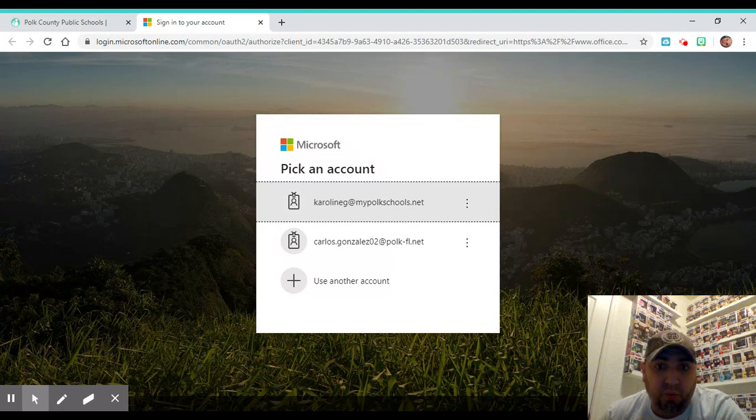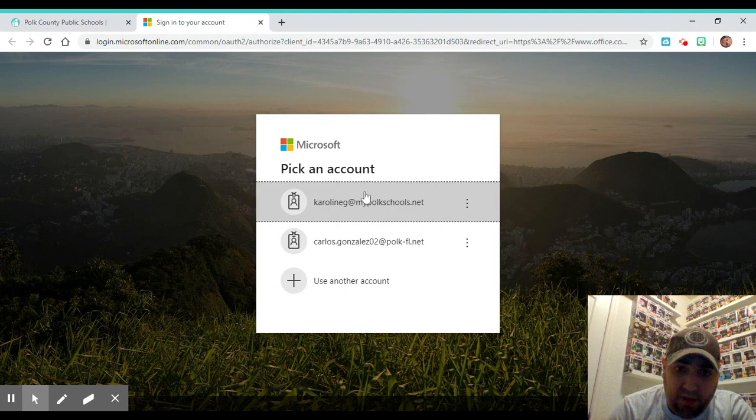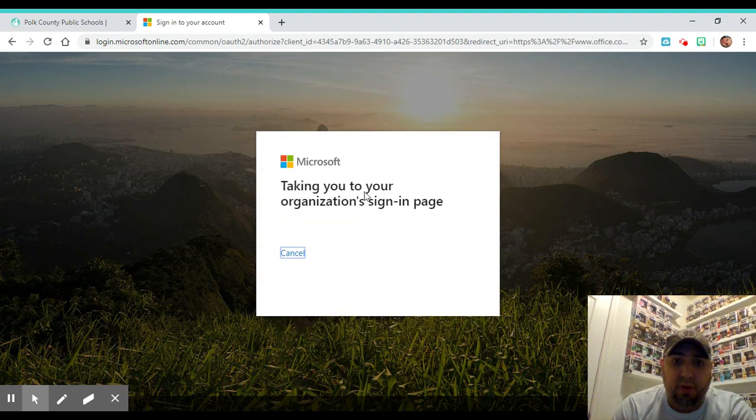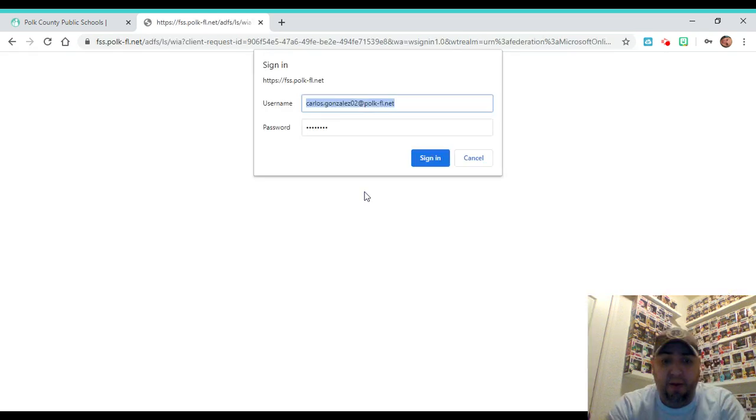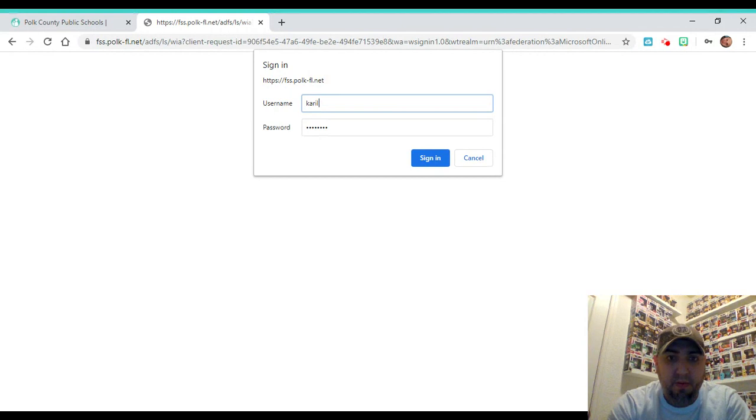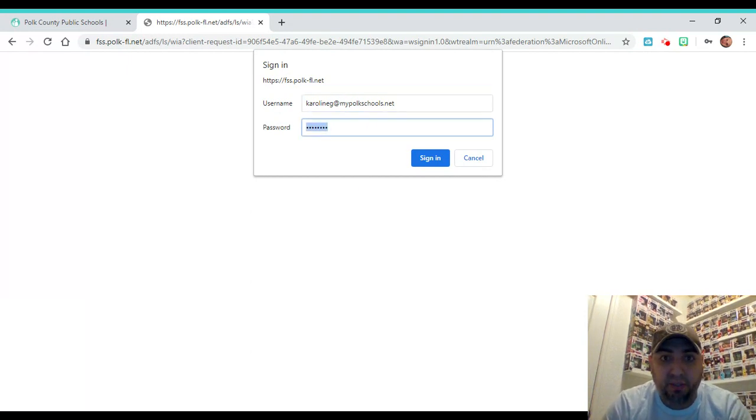My Polk Schools account. I'm going to go ahead and log in from my daughter's so that you can see it from a student perspective. So when you log in, it's going to ask you for your username or password again. So you go ahead and do that. It is extremely important for you to add the mypolkschools.net suffix at the end.